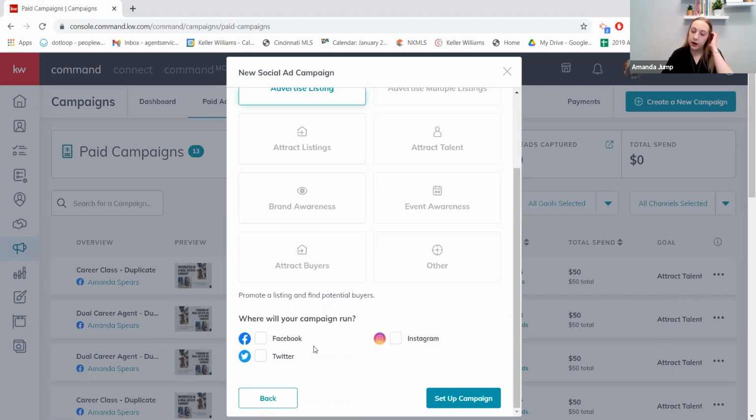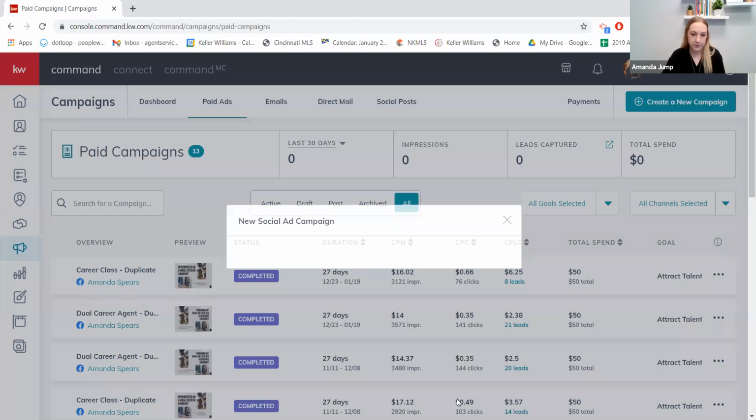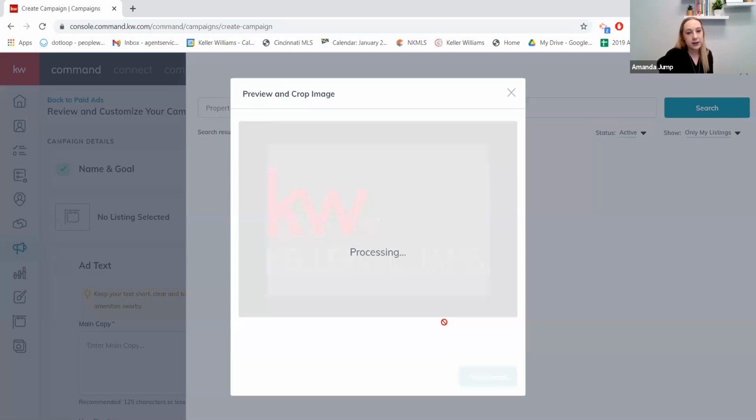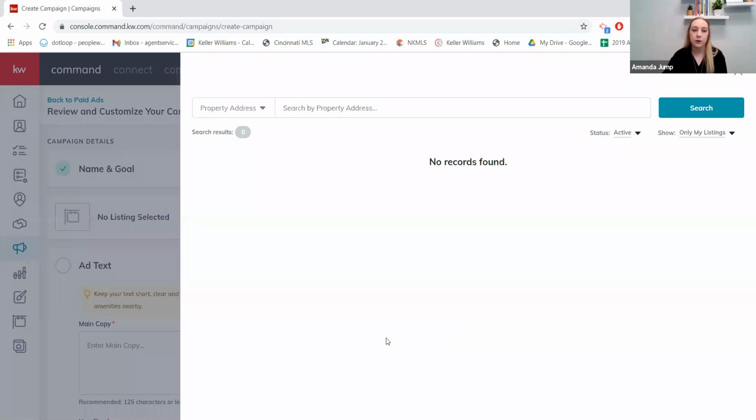And then I'm going to decide where I want this listing to go out. For me, I have not seen a ton of success running in other platforms, so I'm going to choose Facebook. And I'm going to set up my campaign here. Since I did select attract a listing, it's immediately going to ask me to search for the listing that I want to advertise.